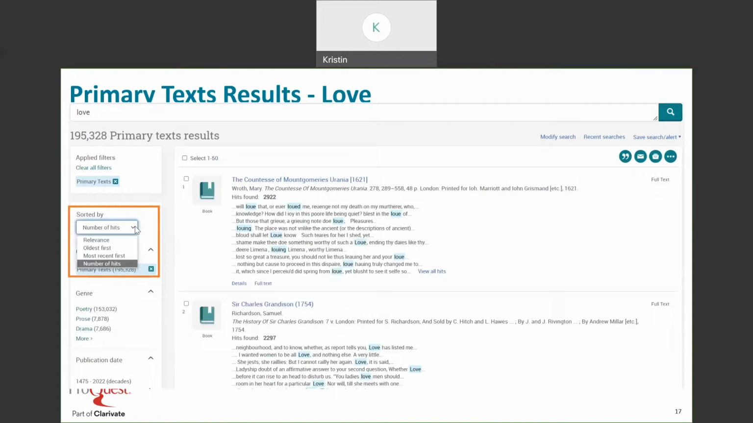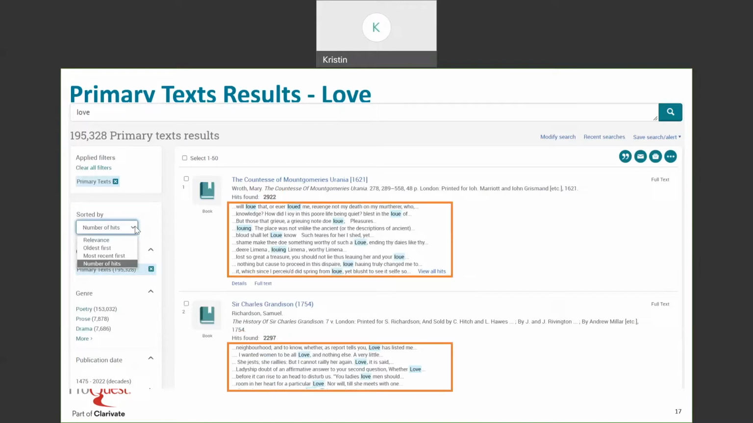Here we have sorted the results by most mentions of some form of the word love, as this feature accounts for word variance. The number of hits found is displayed under the source information. You can also see the keyword and context from the results screen so researchers can initially evaluate the text. Let's click on one of these results.